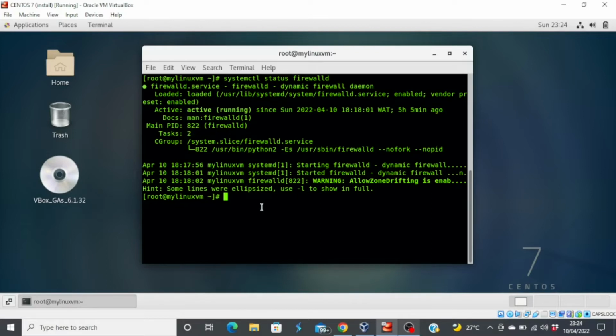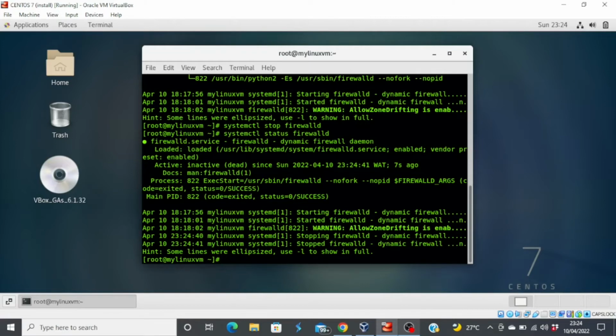So assuming we want to stop the firewall, what do we do? Very simple. We just call up the previous command using the up arrow key from our keyboard, and then we say systemctl space stop space firewalld, and then enter. So the command was successful because we have our prompt back. Again, let's type the status. Now we can see that our firewall is inactive. It's showing that it's dead.